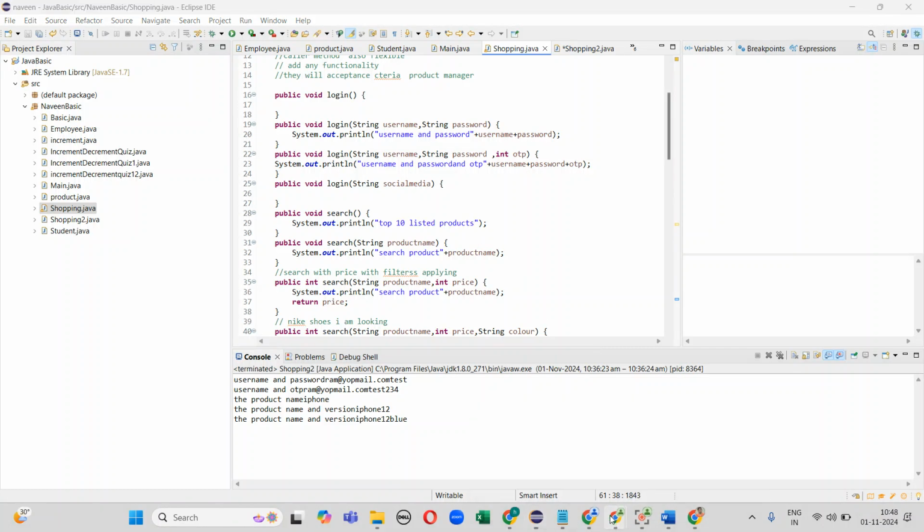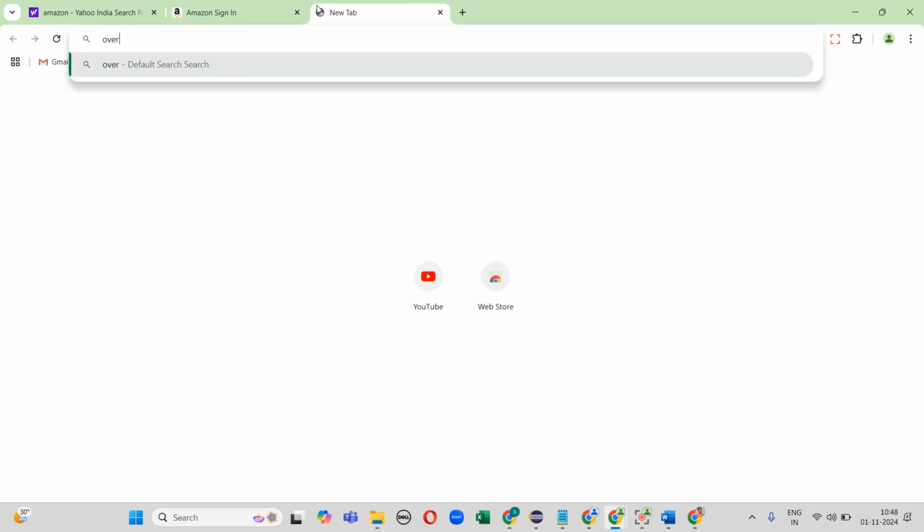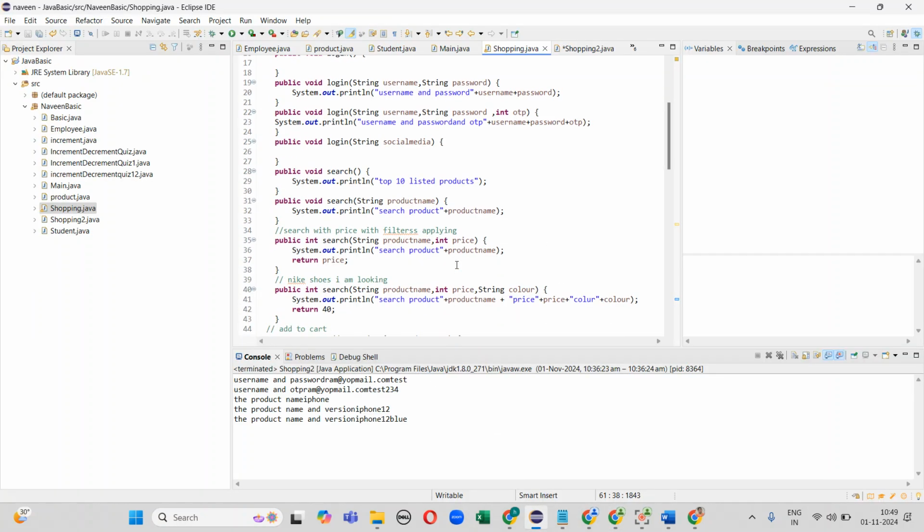And one more thing in overloading. If we search on the internet, we will get so many definitions. But when we implement it in real time, that is more of an advantage.